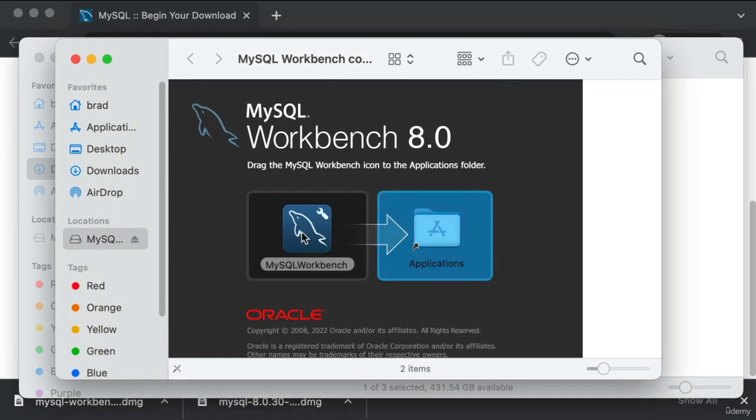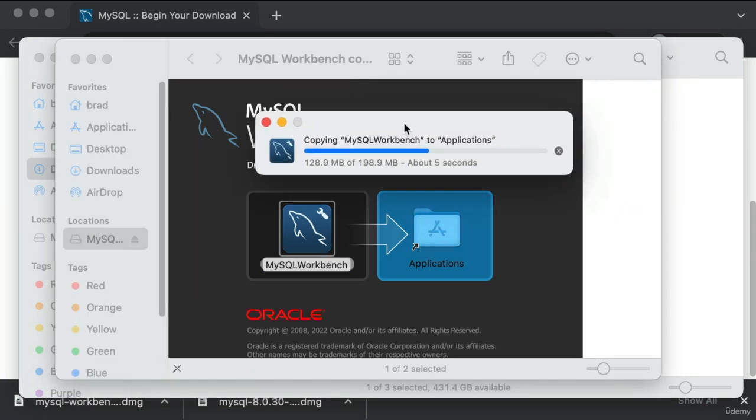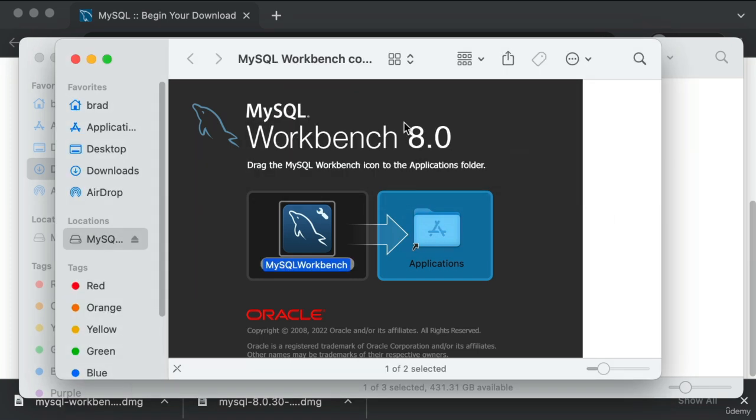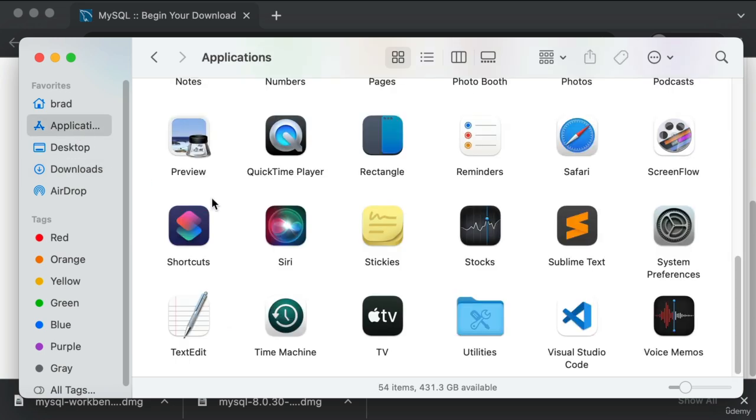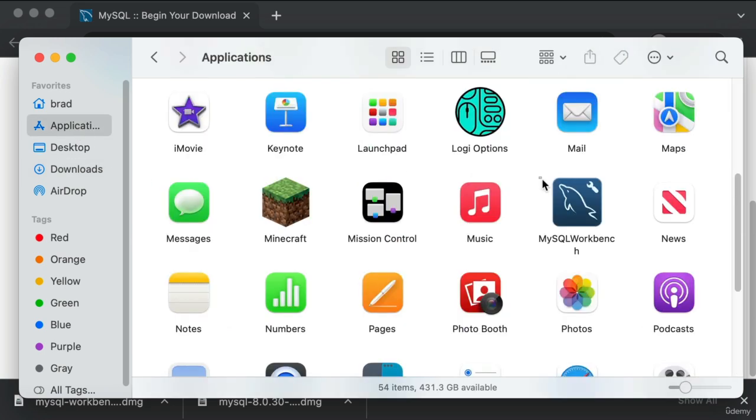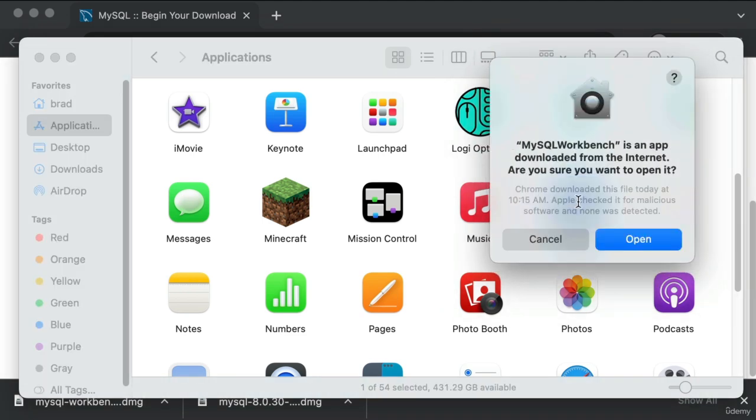Cool, so just go ahead and drag the MySQL Workbench icon onto your applications folder here. It should only take a few seconds. And it's that easy. So now you can eject that disk image right about here. Okay, and now you can just go into your applications folder. They should be in alphabetical order. So if you look for MySQL Workbench, you should now see it. Just go ahead and open it up, double click it. Give it permission to open.